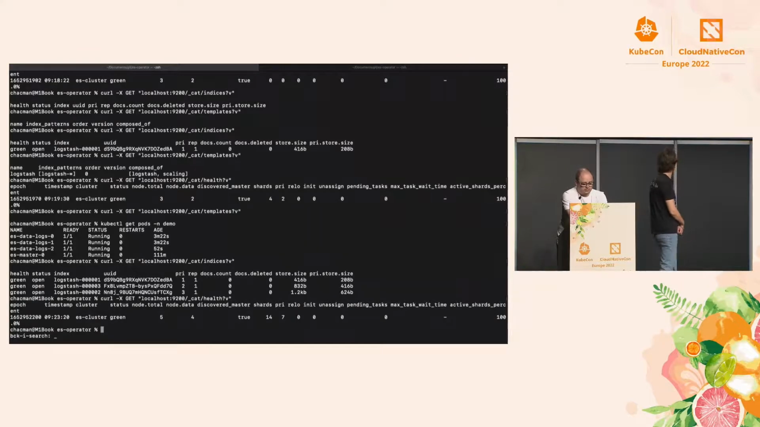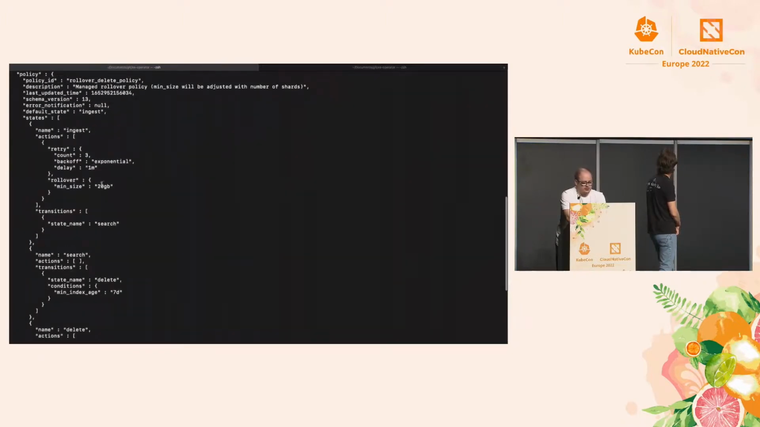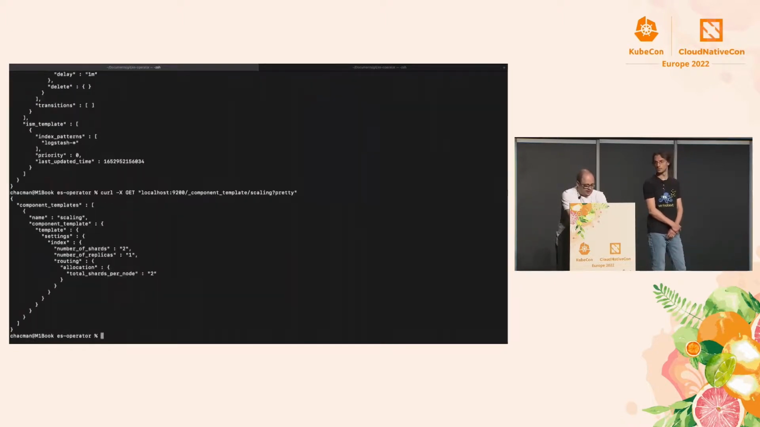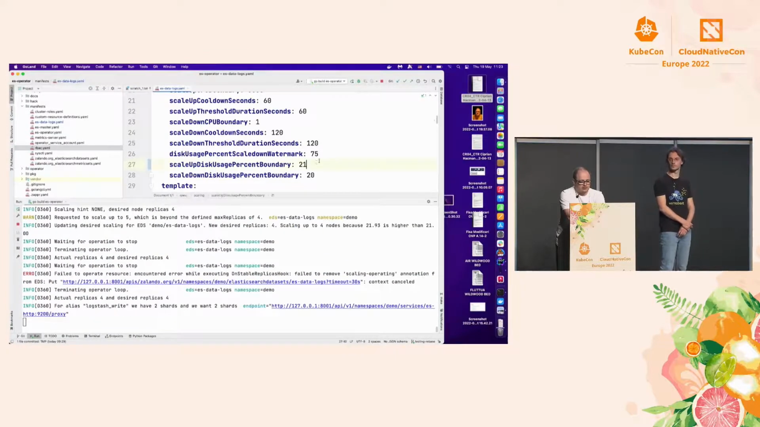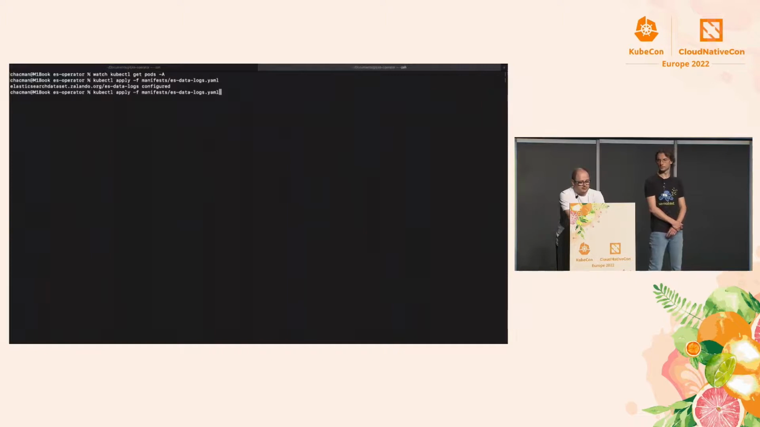We can try to see that the ISM policy was applied correctly. So it's 20 gigs, the minimum size for rollover, as we expected. Scaling, and the scaling template matches what we see in the logs. Okay, changing this back to 75% and increasing this to 25%, the scale down disk usage percent boundary, so that it starts decreasing in size.